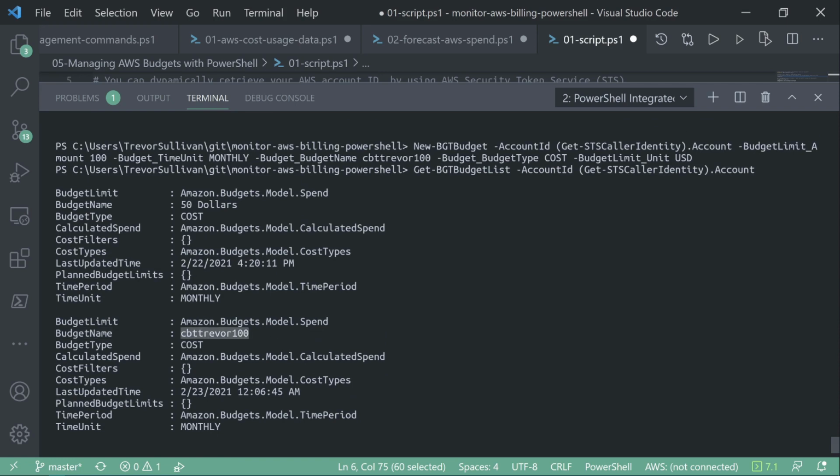So my budget name, sure enough, is CBT Trevor. For budget type, I have cost. And then for last updated time, you can see I just updated it. And this is actually UTC time because it is definitely not February 23rd at midnight local time right now.